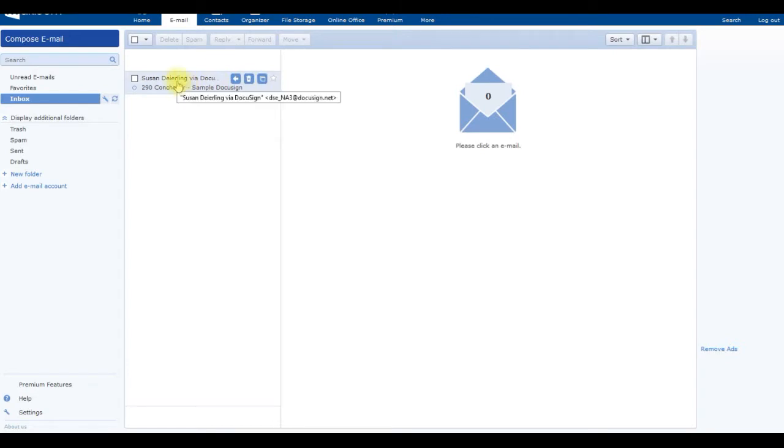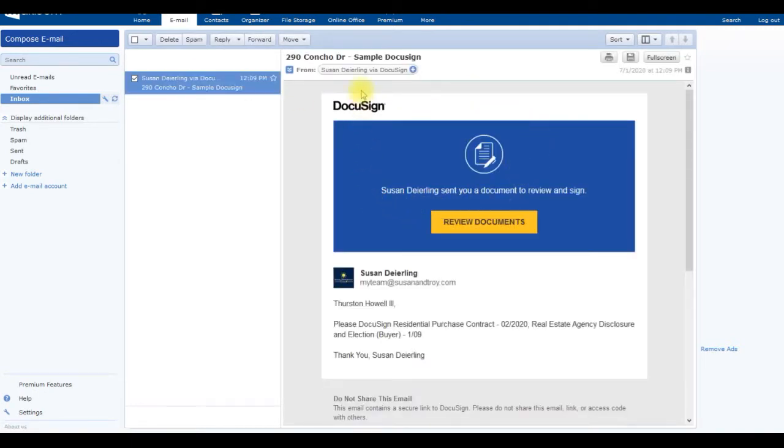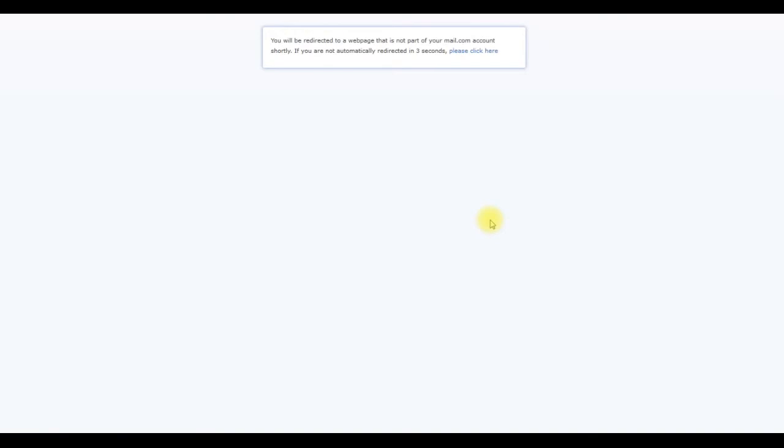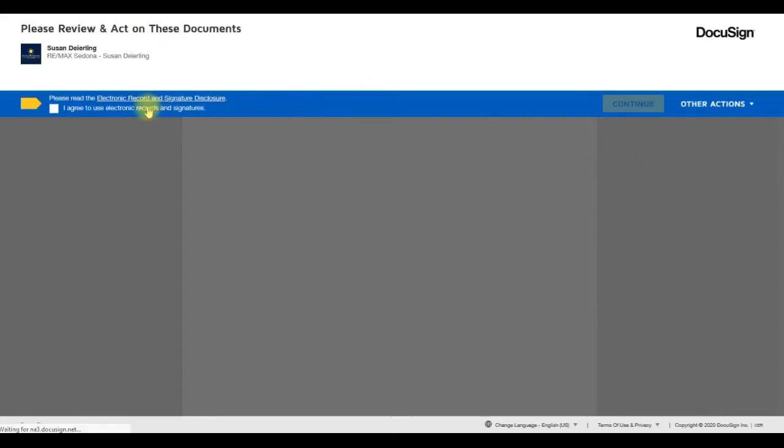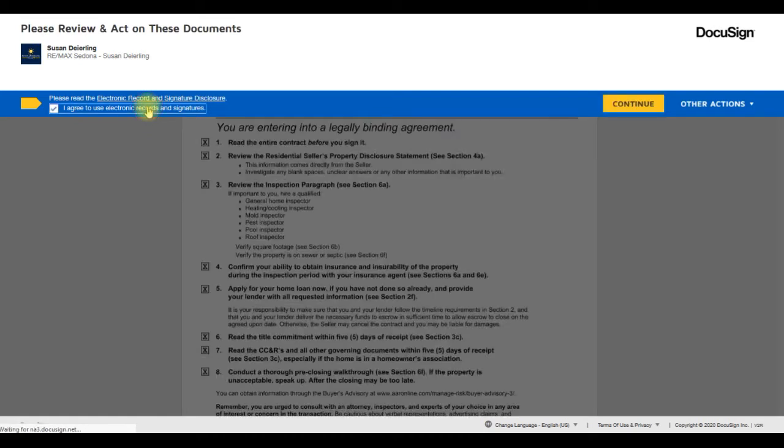Okay, you've got the email right here. And we see it's from Susan Deerling via Docusign, and we're going to review the documents. And it says Susan Deerling sent you a document to review and sign. So let's review those. Okay, we agreed to electronic records and signatures, and then we're going to hit continue.